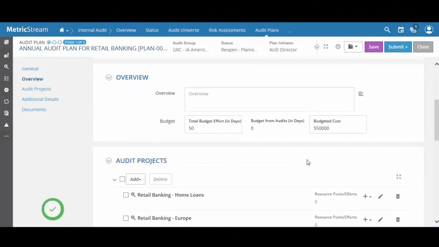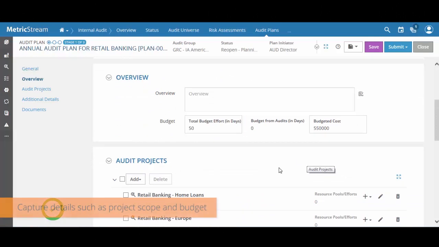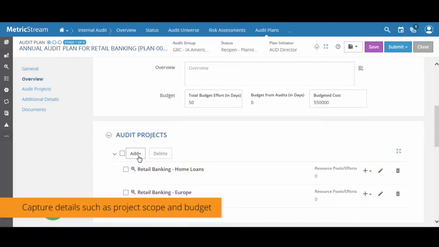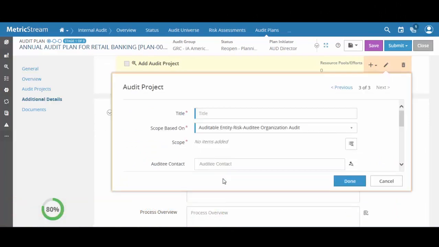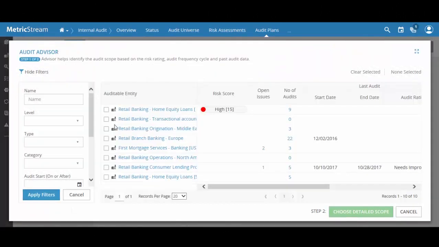Budgeted effort in terms of days and cost can be captured. Projects can be set up as a part of the plan. New projects can be created, and you can define the scope of what needs to be covered, which auditable entities, risks, and organizations need to be included in the scope. This could be based on their risk scores, the number of audits and issues, the last audit dates, and so on.